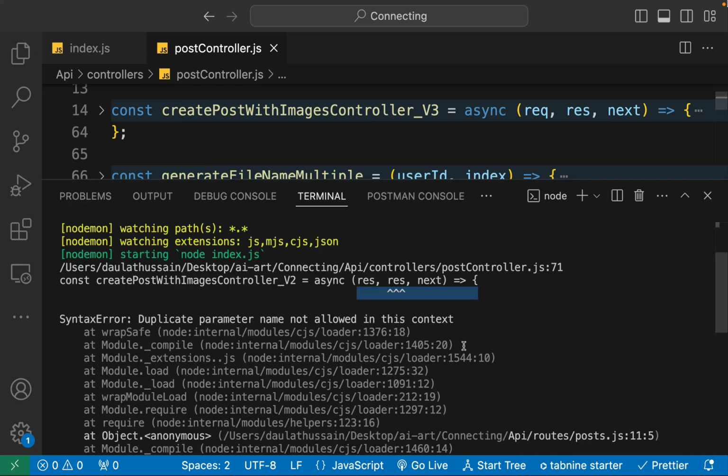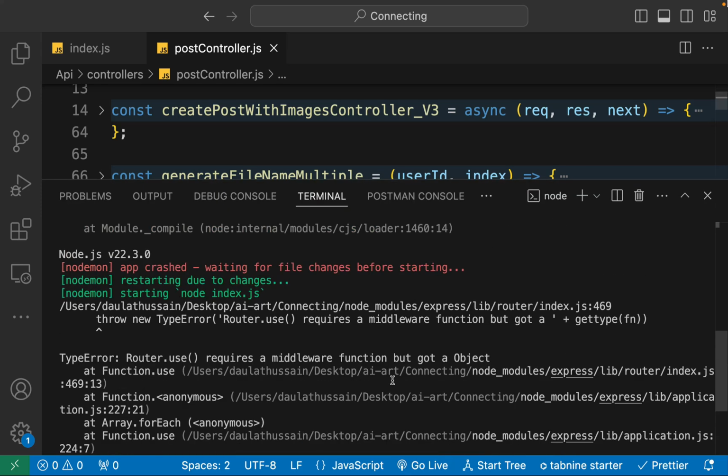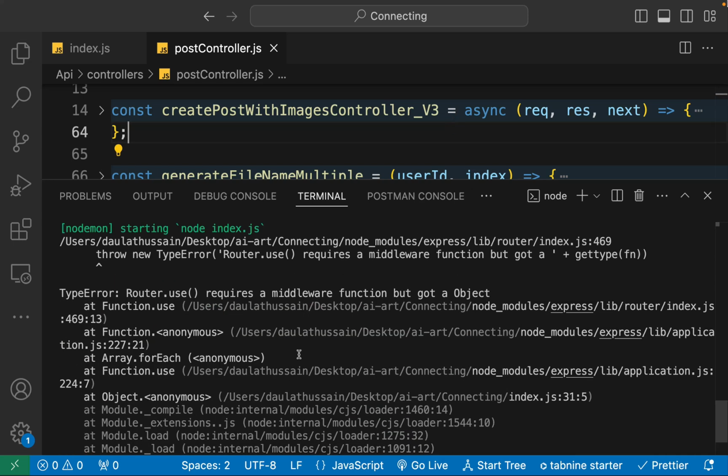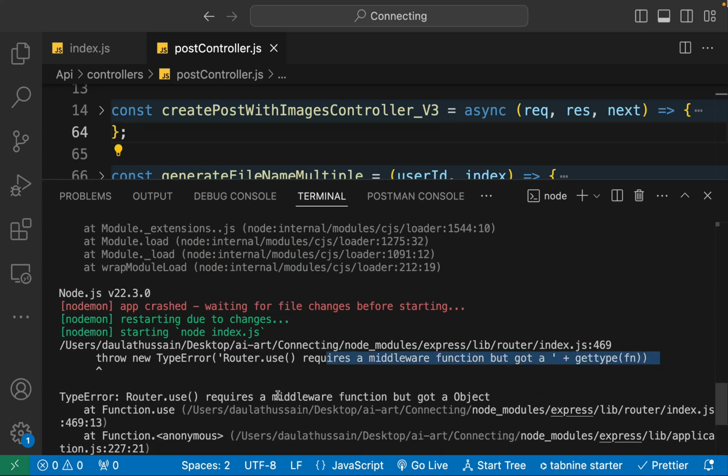If you open this one, this time we are getting a different error. It's coming from the router. It's coming from the exports module from auth. So it's a kind of a typo we are getting in the router files.